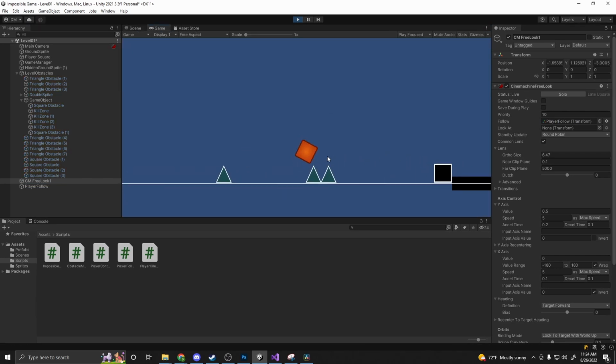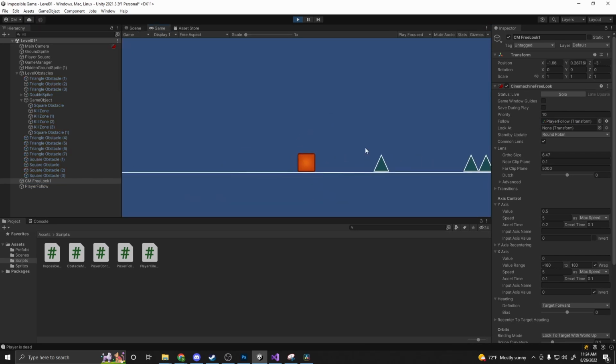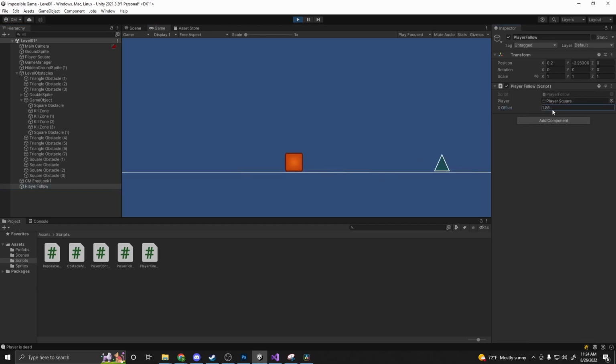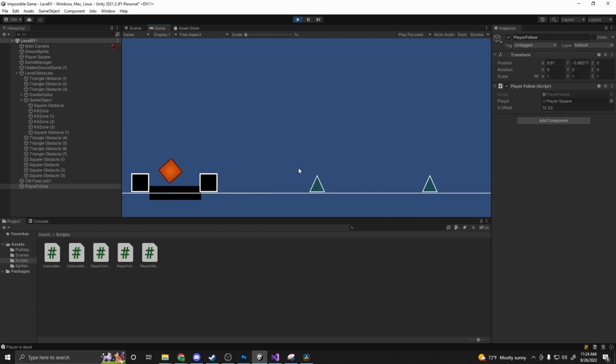We'll see that the camera is still following and still going up and down as the player jumps. But if I go into the player follow and change the offset, we can put the player towards the back. Might be a little too far. We can set the player where we want them, put them farther to the back. And now we can see more of what's in front of us while we move through the screen.